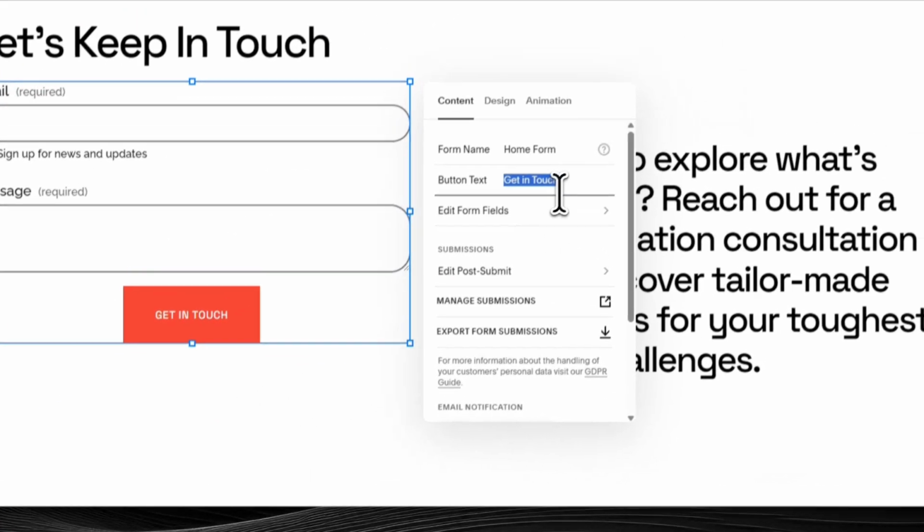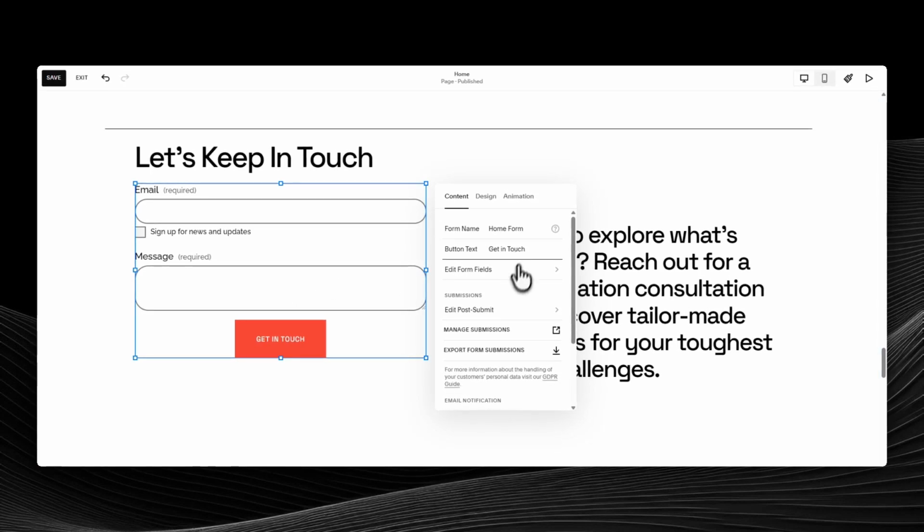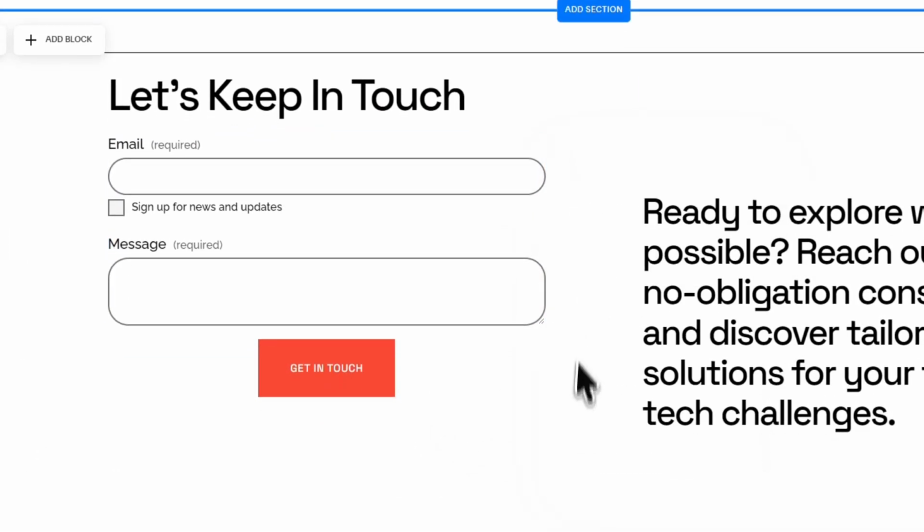You might choose something simple and direct, or something that better fits your brand voice. As you type, keep readability in mind so visitors immediately understand what the button does. Short, clear text usually works best. Once you've updated it, that's it. Your form post submit text has been changed.